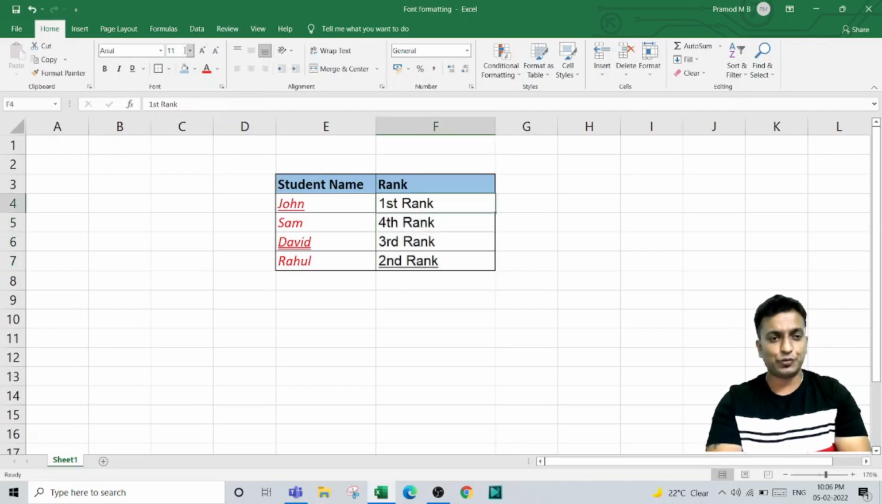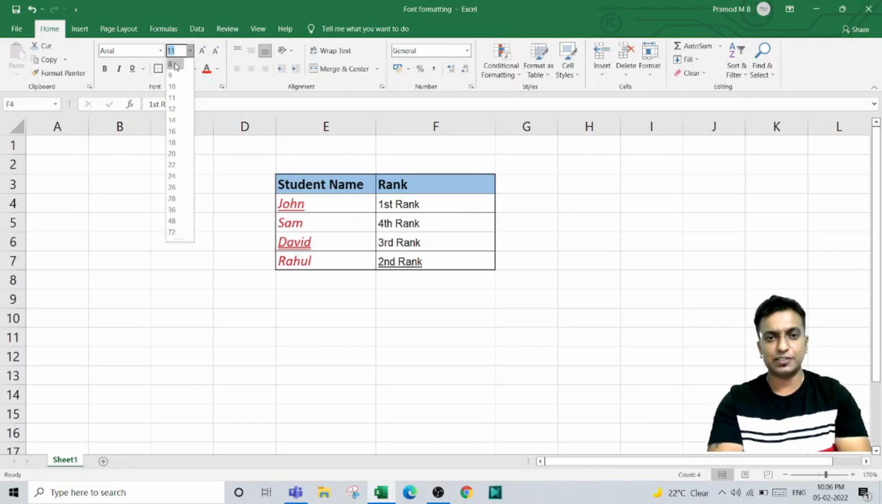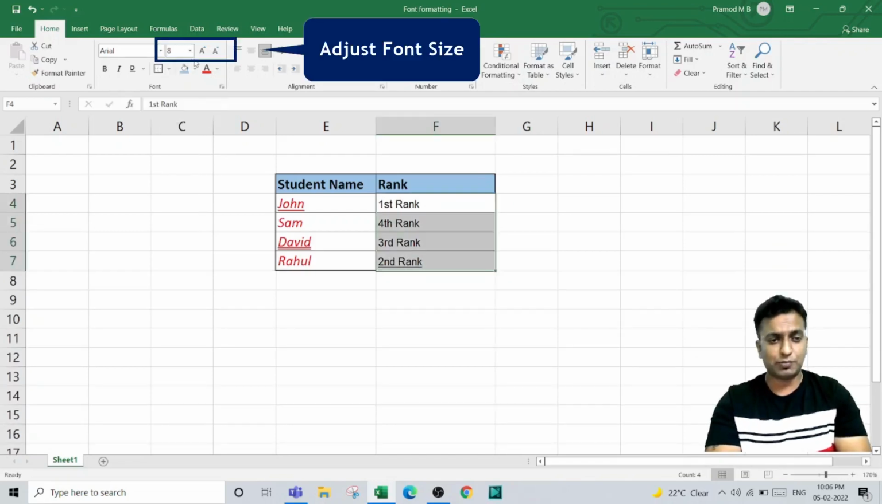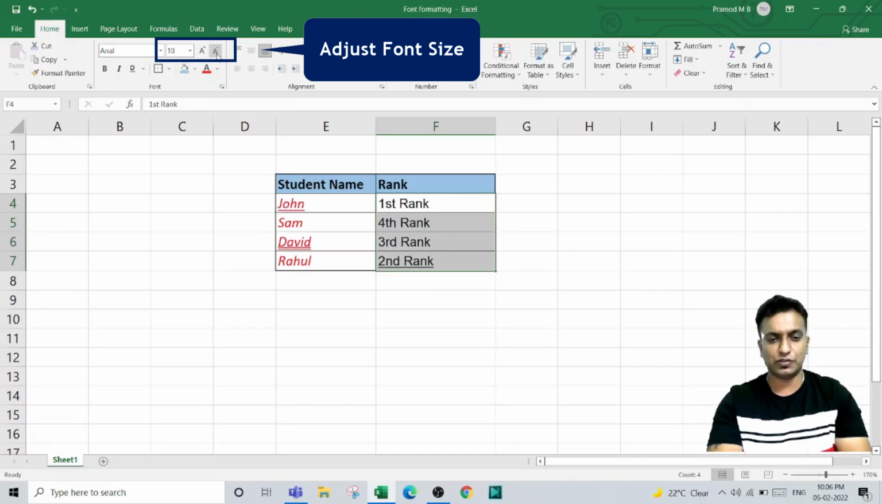So next to font type, you have an option to change the font size. So to change the font size, you select the cell and you can increase the font size, or you can decrease by selecting the font size number. You also have an option to increase or decrease the font by clicking one of these icons. The icon with the upper arrow is to increase the font, and the next to that is to decrease the font. So you can change the font size either choosing these 2 options or by directly selecting the number of the font size.